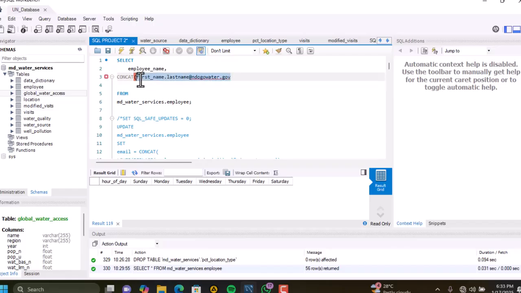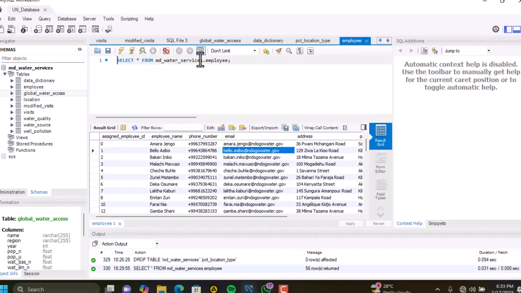Since we know the first and last name to be in the same column, let me check. It's here, the employee table. Good. So this is the first and last name under what? Employee name. So under employee name, we have the first and then the last name. Now, how do we identify the space in between them? Okay, let me show you that.